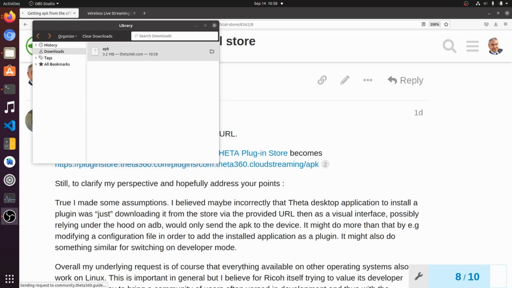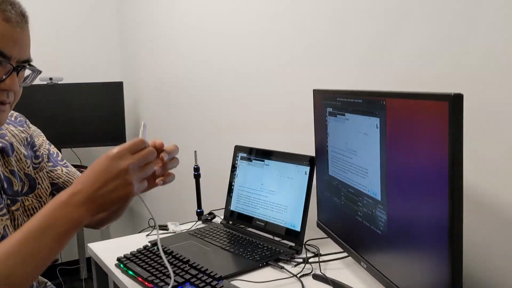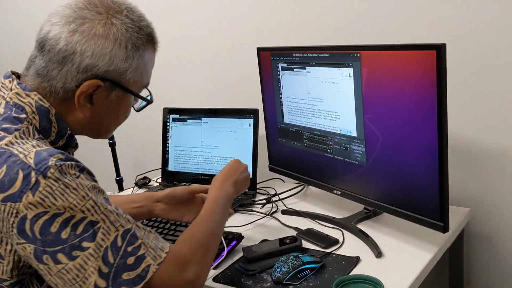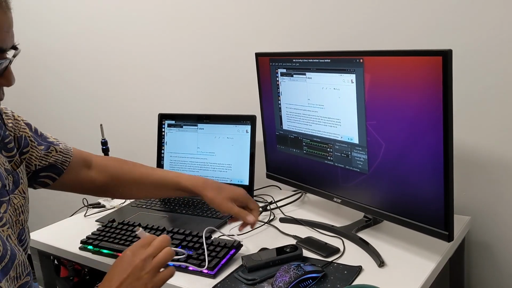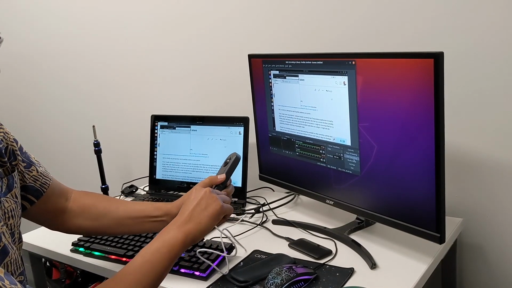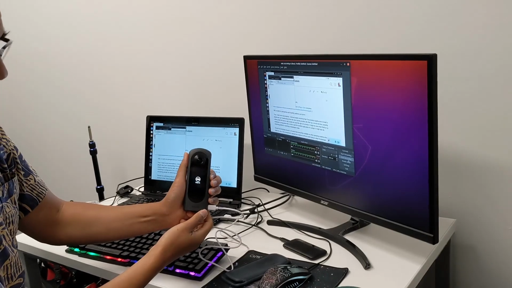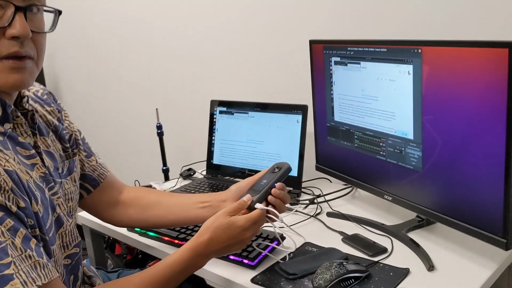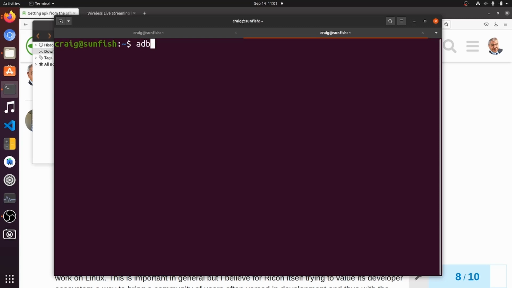After downloading the APK from the plugin store to the local Linux laptop, connect a RICOH THETA camera to the Linux laptop with a USB cable. As we're using ADB for this process, you could also connect with Wi-Fi. However, this tutorial covers the use of a USB cable and running ADB over the USB cable. The RICOH THETA camera runs a version of Linux inside of the camera. Let's use ADB to check out the devices that are connected to the Linux laptop.